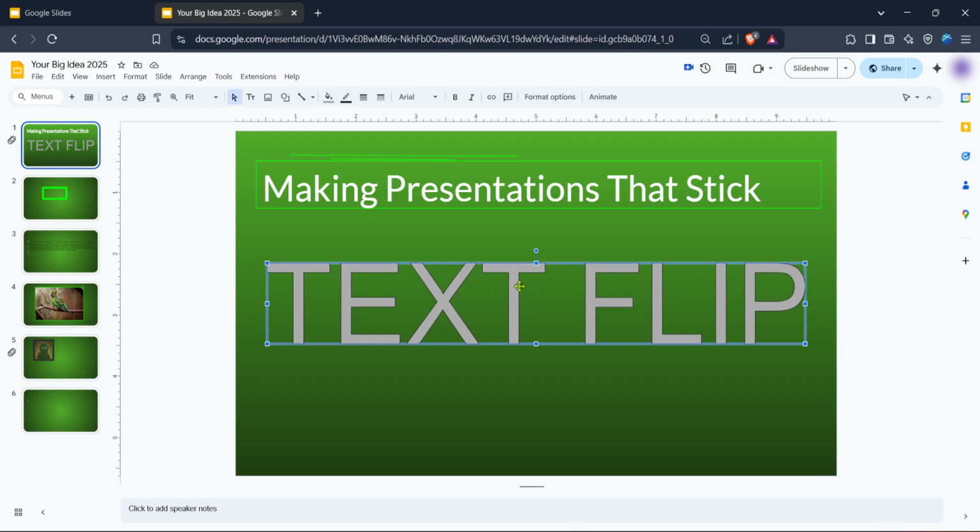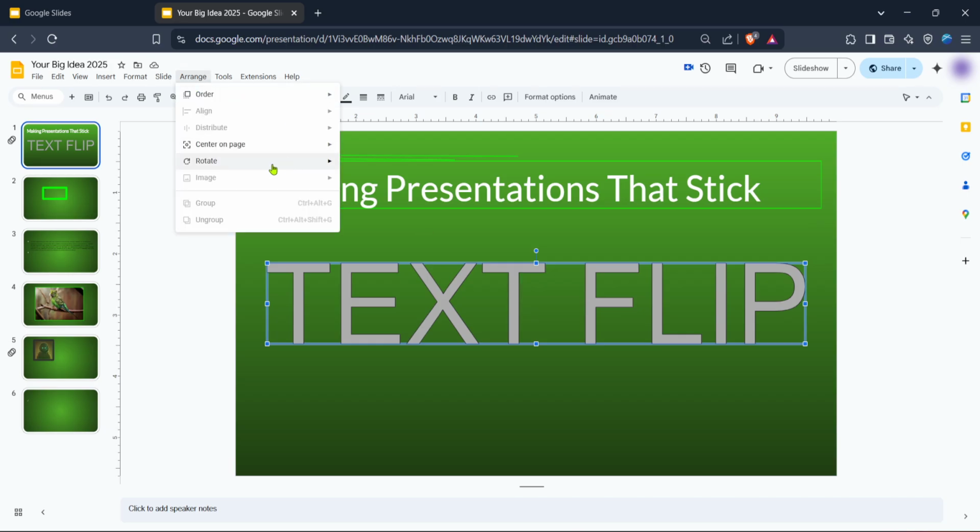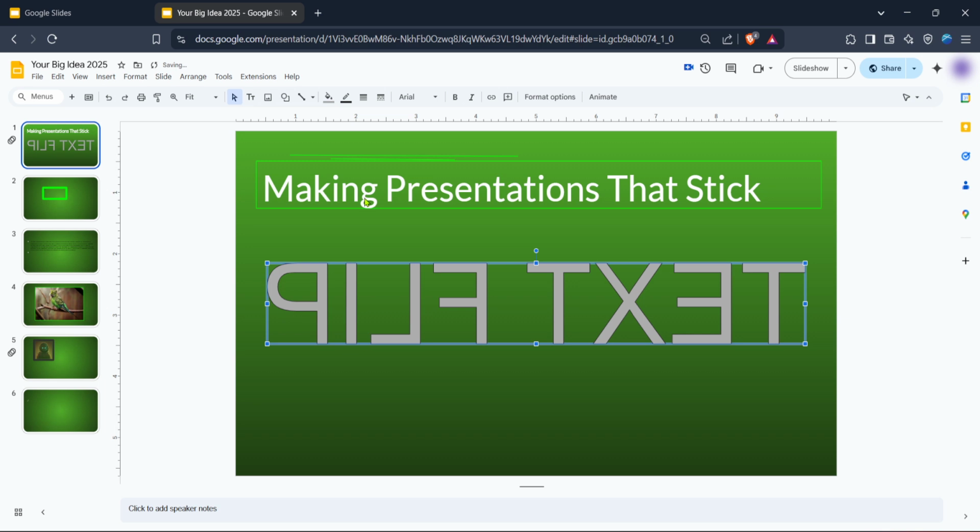Within the Arrange menu, you'll see an option labelled Rotate. Hover over this to reveal another set of choices. Here you can choose to rotate your text in different degrees, such as 90 degrees to the right or left to fit your desired look. Keep in mind that slight rotations can really enhance a dynamic layout or simply help to accommodate the text more neatly into your slide's design.